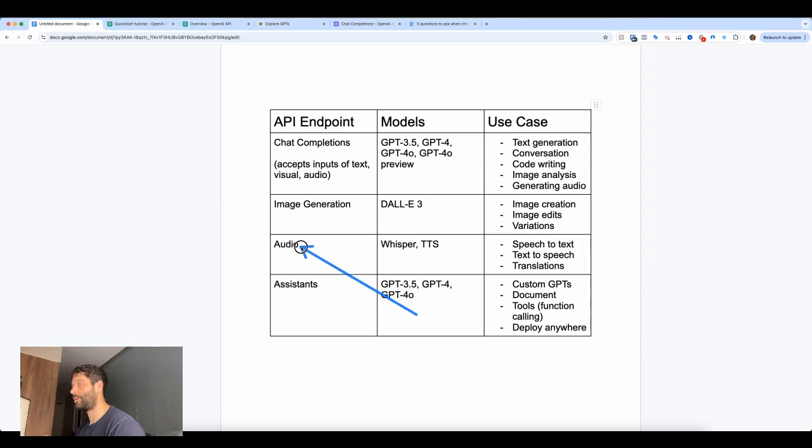Once again, they're primarily used for audio. You can't use them in image and you cannot use them in the chat completions. And use cases here are to convert speech to text. So let's say you have a meeting and you recorded the meeting, you can convert it into text. You also have text to speech, so you can actually give it a text input and then you'll receive an output audio of that text spoken in a human voice. And then you can also do translations.